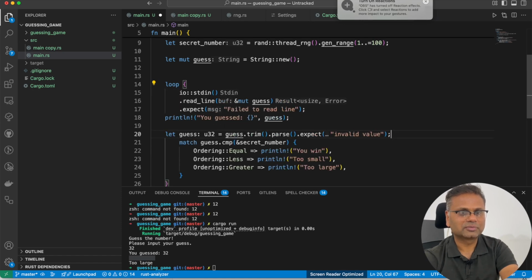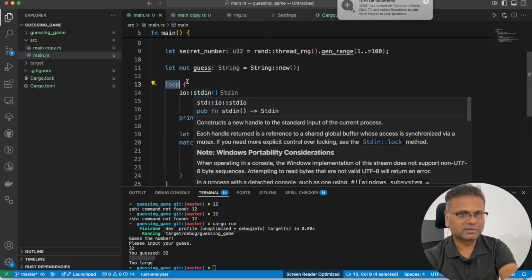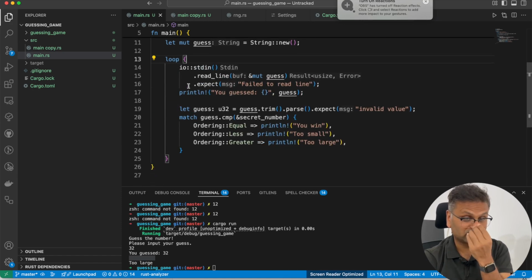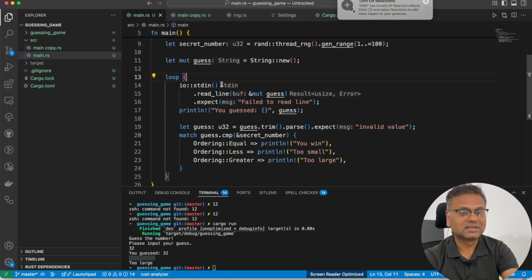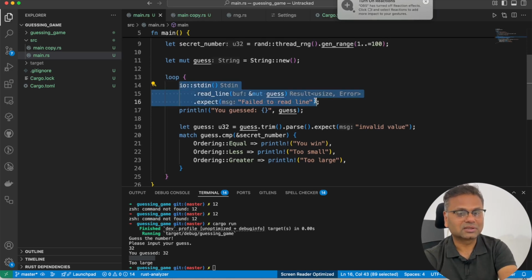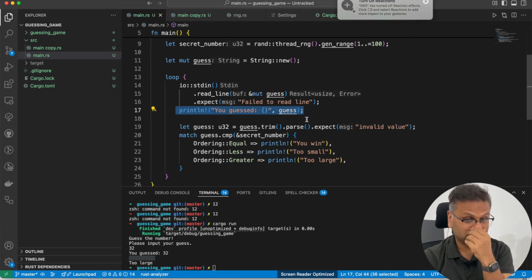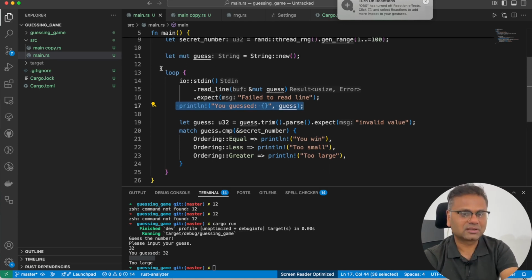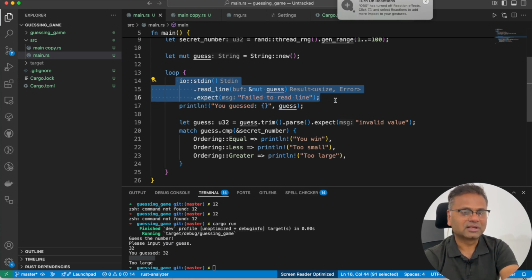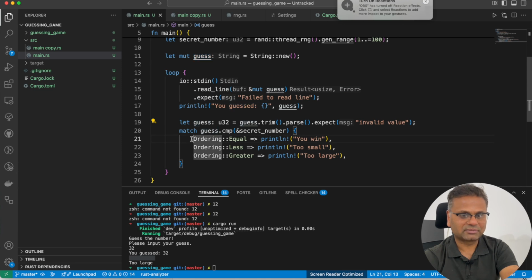To create the loop, we use the loop keyword and curly braces, and the body of the loop goes inside the curly braces. Here we are asking the user, taking the input, and this will run infinitely. The first time, it will wait for the user's input. The user hits the enter key, control comes back to the program, it will parse and trim it, then try to match it, and after matching, it will run again. So this will go forever.